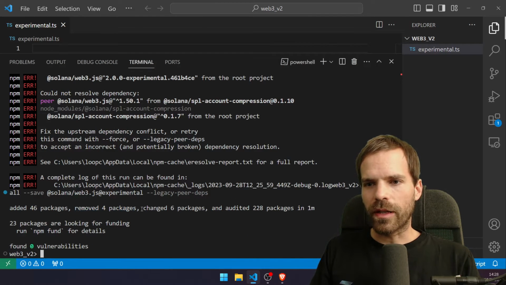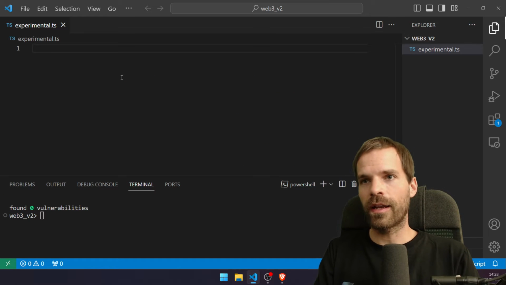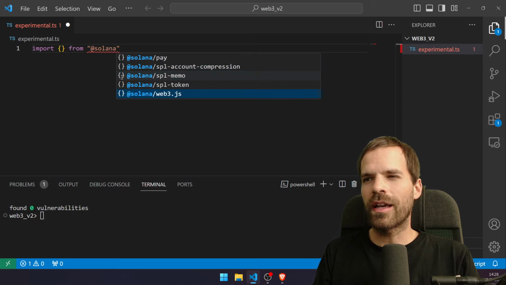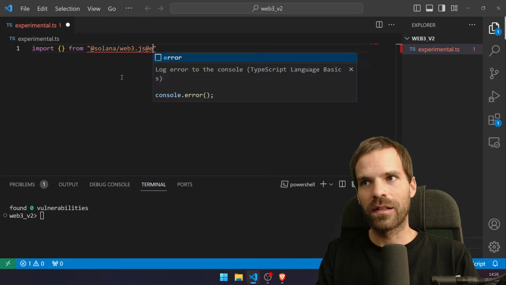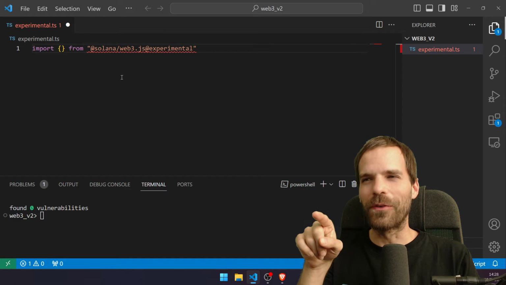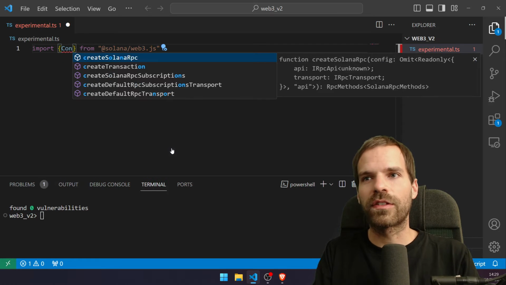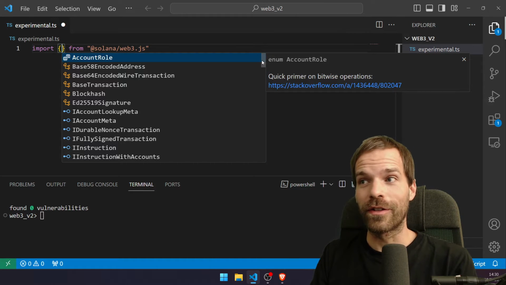Oh no, I removed 4 packages. I hope I didn't destroy the other version now, but whatever. So we've installed that, great, with 0 vulnerabilities. And now we can import from Solana web3.js. Do I now need to say experimental? Or did it overwrite that? Probably overwrote that. Let's see what we have in here. We don't have stuff like my connection anymore. Not even my public key that I'm used to is in here anymore. So we'll have to basically learn all of this anew.